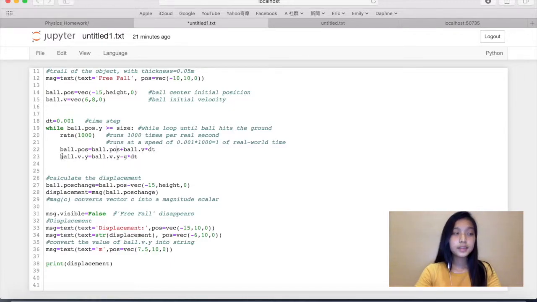And then, because it's a free fall motion, the horizontal velocity will not change with time, but the vertical velocity will be affected by the gravity. So the current vertical velocity will be its initial vertical velocity minus gt, which is the acceleration times time. So these two will keep changing through time, and they will give us the ball's current position and its current velocity.